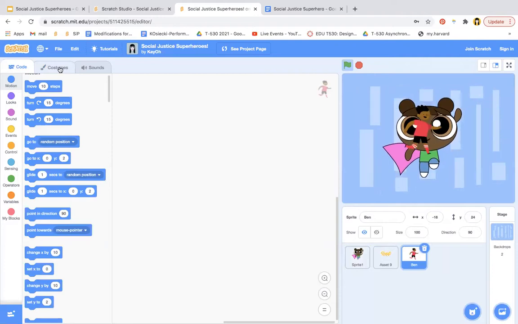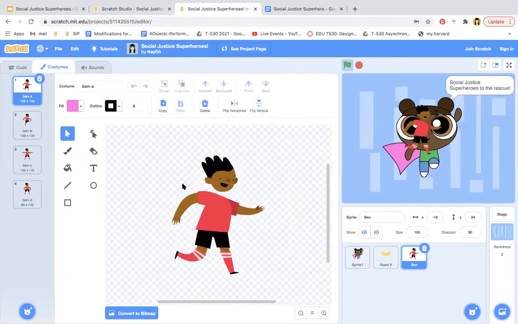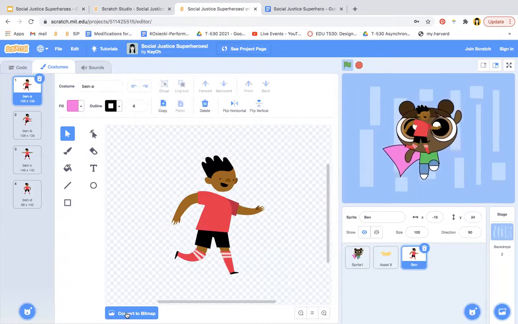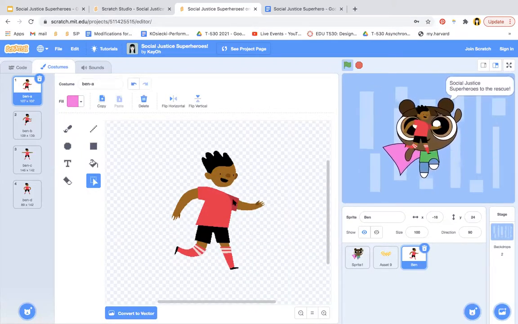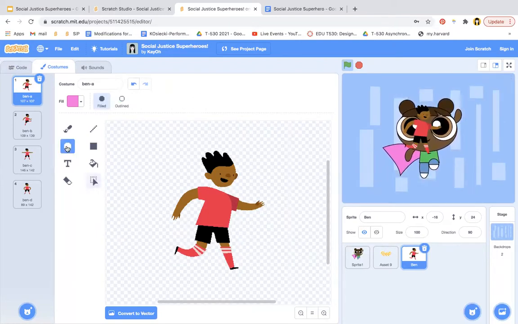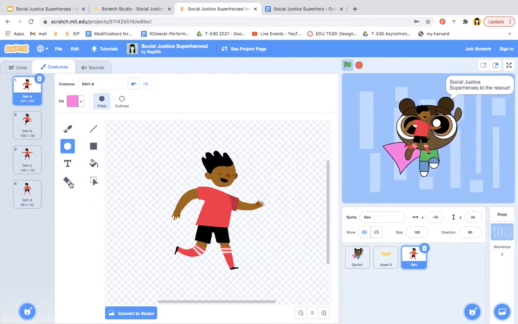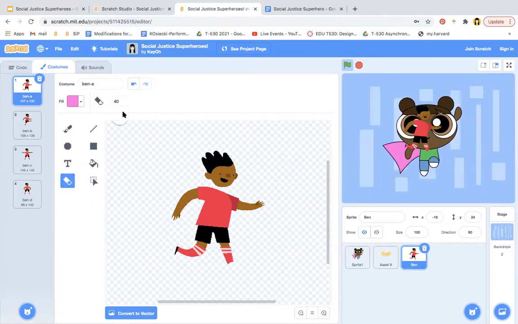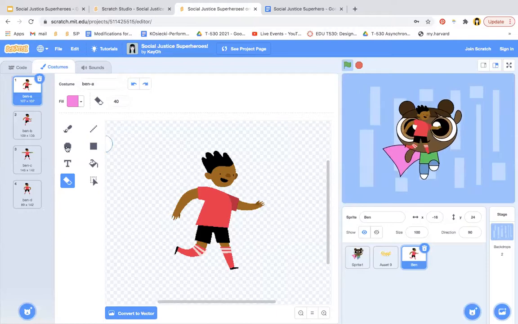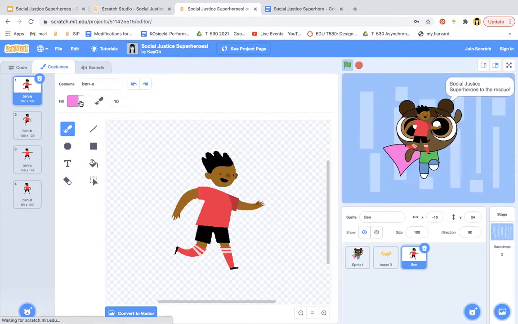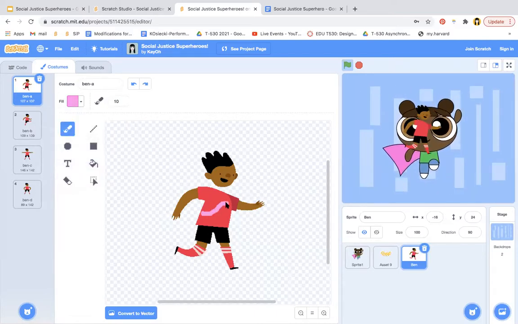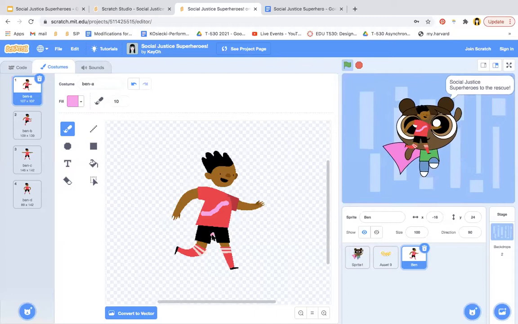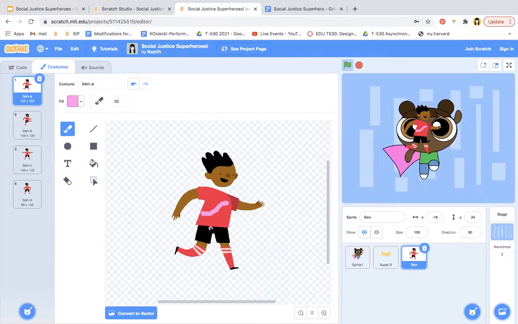If I go back to costumes, here he is. There is a convert to bitmap, so if you have a photograph, you'll end up in bitmap mode, and this vector sprite doesn't look amazing in bitmap mode. We also have editing tools, so if you had a photograph of something, you could come in here and erase parts of it, undo that erasure. You can also paint things in different colors. So you have a variety of drawing tools to customize artwork.